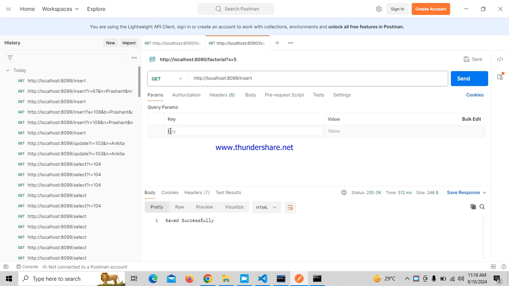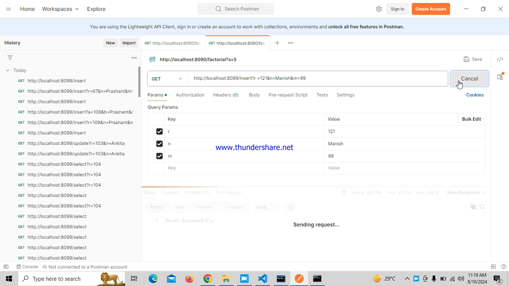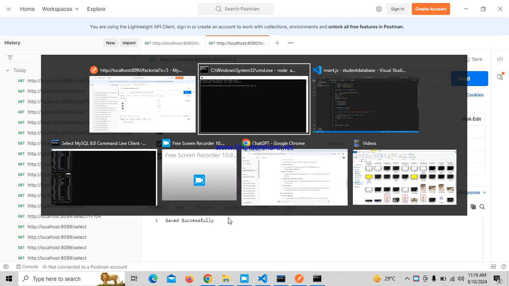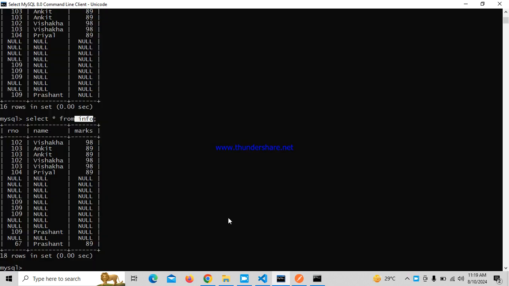Now I have to insert whatever I wanted to insert. So let's say roll number 121. Then let's say the name would be Manish, and what's left is m, so marks would be, let's say, 99. I would write it. So I will send this data and it is showing saved successfully. I'll show you whether it is inserted in the database or not.